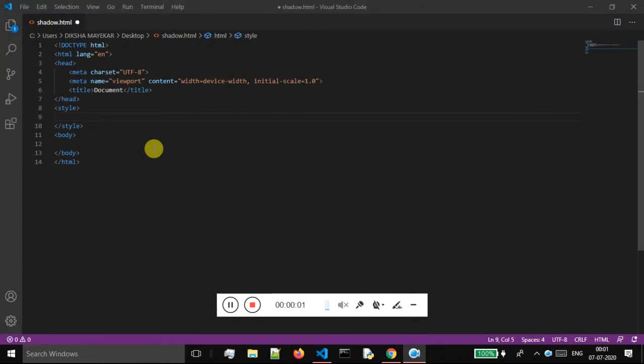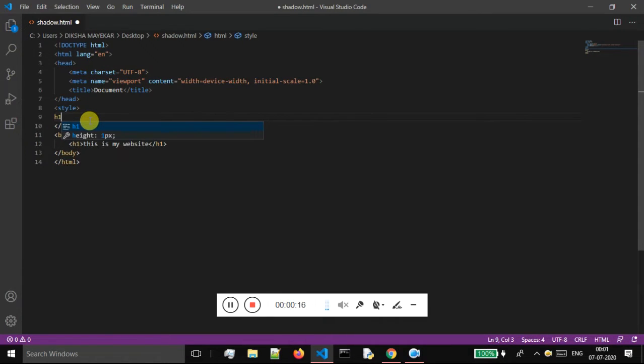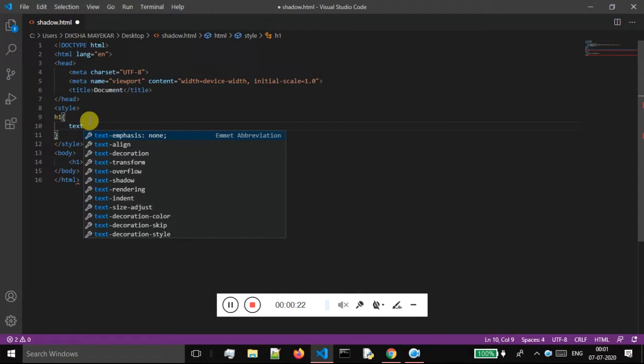So what's up guys, welcome to CSS tutorial, and in this class we will see how to give shadow to your text. First of all, I will give a header h1, and I will say this is my website. If I want to give a shadow to this header h1, I will give the name of the element over here, and now I will make use of the text shadow.